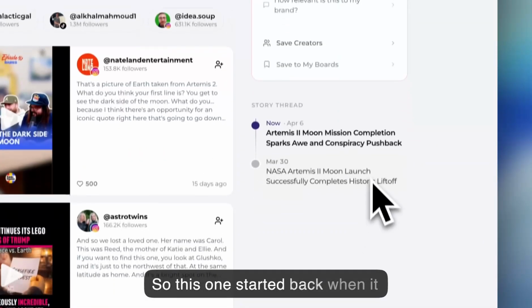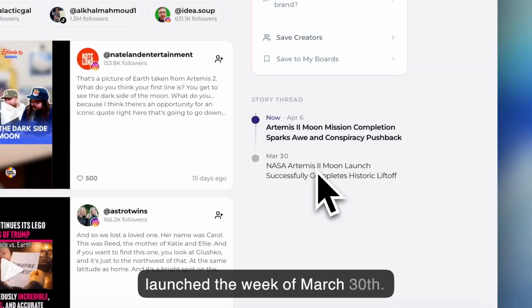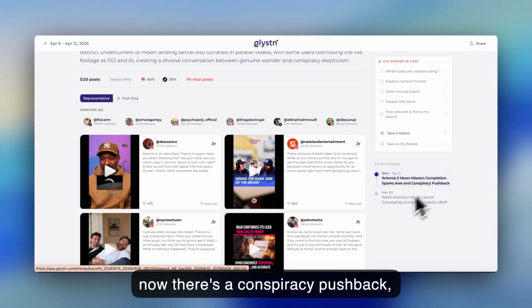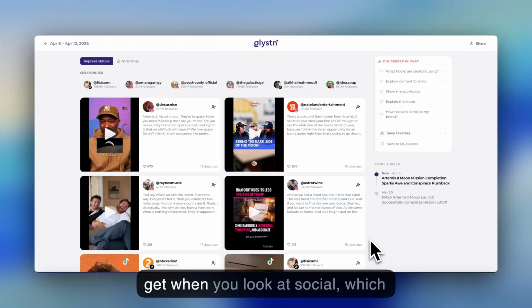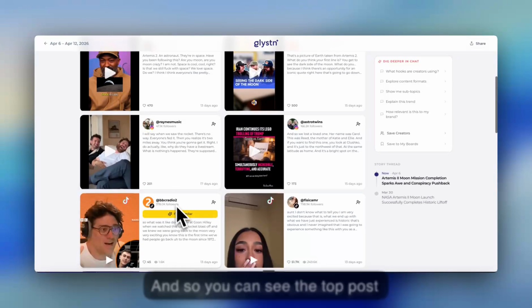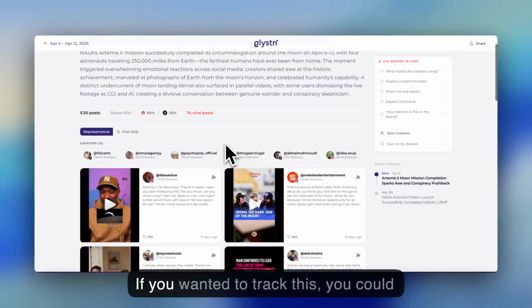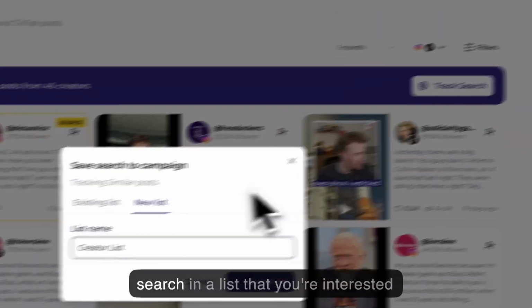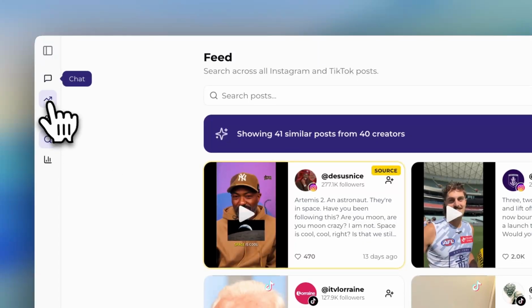So this one started back when it launched the week of March 30th, and then of course it finished, and now there's a conspiracy pushback, which is the type of angle that you get when you look at social, which can be really interesting. And so you can see the top post driving here, like I showed you before. If you wanted to track this, you could do the same find similar thing to get back to the feed, and then track that search in a list that you were interested in.